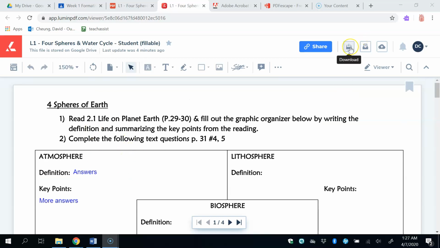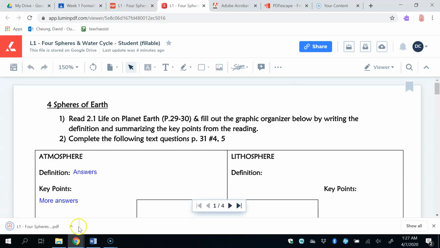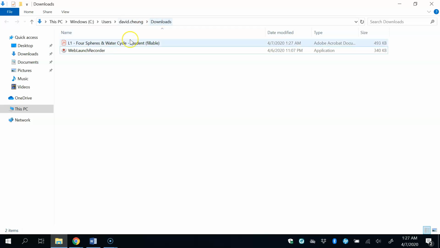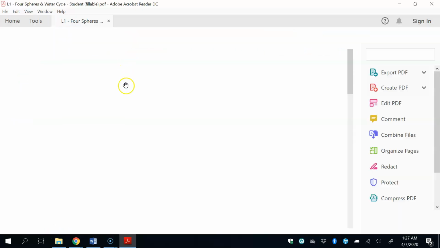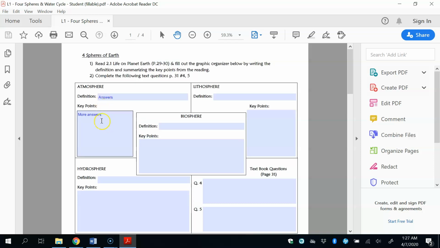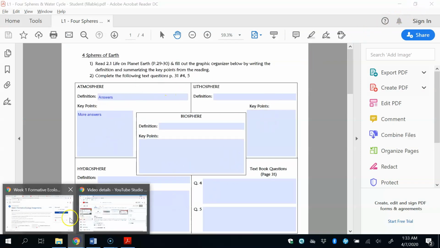Okay? So once you've finished filling out your entire assignment, see this button over here? It says Download. Click the Download button. It will save it to wherever your default folder is. I think mine is under the Download section. And if I click on this, yep, my answers are filled out and saved. We can now upload our completed assignment to our Google Classroom.